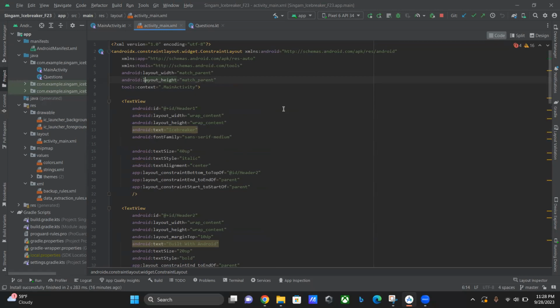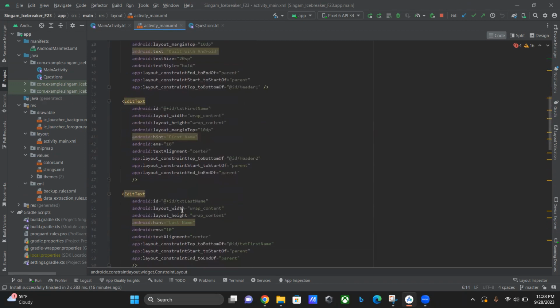So here is the activity main.xml file. This XML layout file defines the user interface of our app. Here we have used various UI elements such as text views, edit text, and different buttons, to organize our display. This layout uses a constraint layout, which is a powerful Android layout system that allows us to create flexible and responsive UIs. So this is the main user interface.